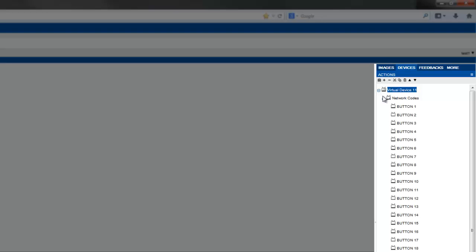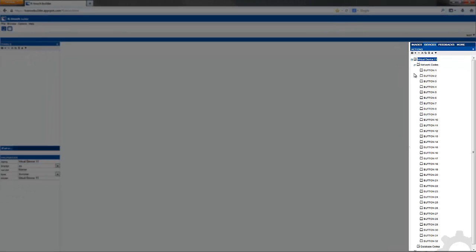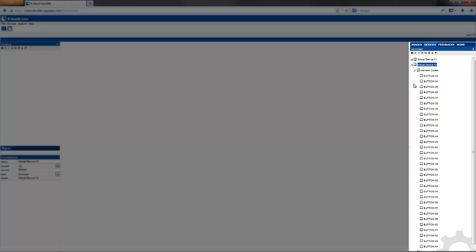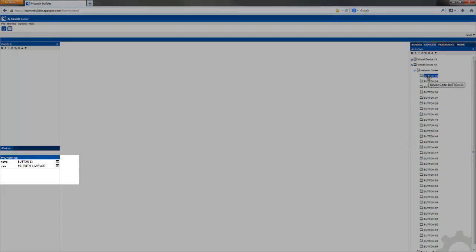If we expand this, you can see buttons 1 through 32 are in Virtual Device 11, and buttons 33 through 64 are in Virtual Device 12. By clicking on each of these buttons, you can see the actual raw command that's attached to each one of those buttons.